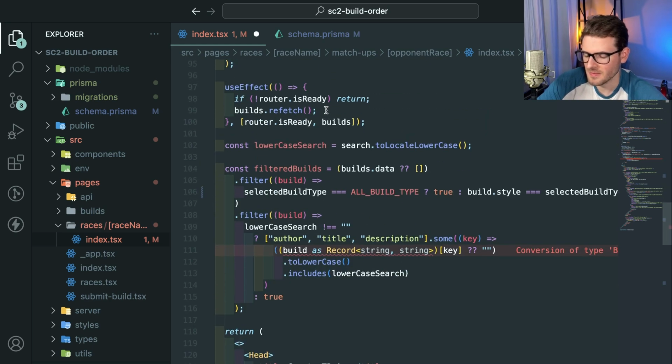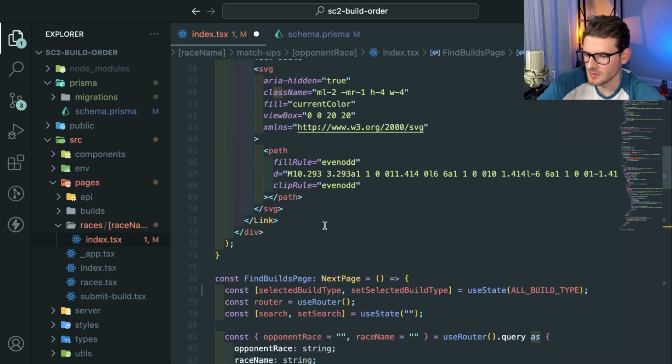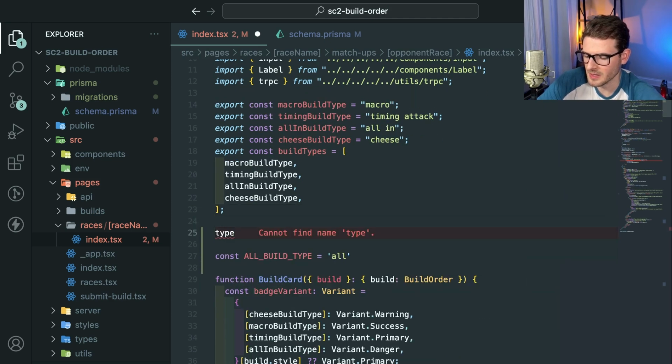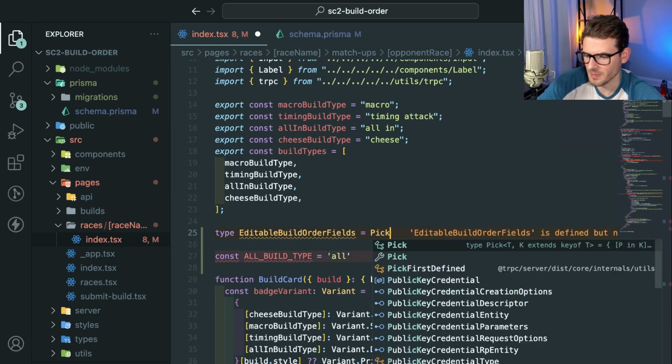But let's just go ahead and figure out a way that we can maybe extract just a subset of things from that build. So how would we do that? I think what I'm going to do is put a type here called editable build order fields, maybe. And that's going to be a type where I believe what we can actually do is call, is it called pick? I might have to go look this up. I think it's pick.